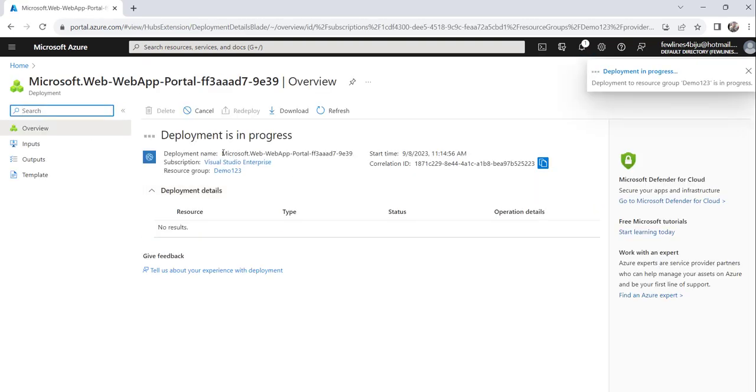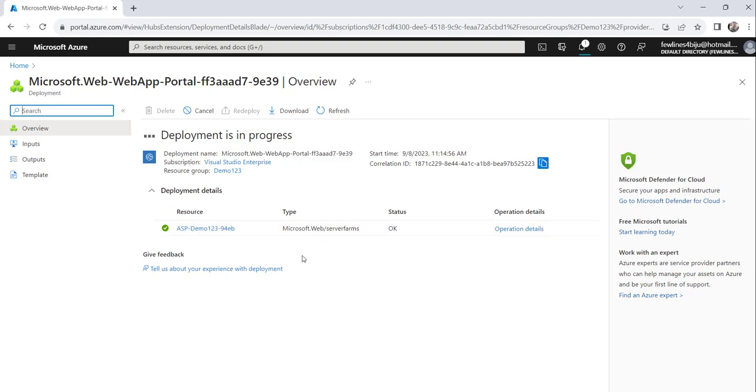You can see the deployment has been started and it is in progress. It will do multiple deployments behind the scene in the background, and the status you can see here one by one. As I told you, it might take a few seconds. Let's wait for that. So like this, you can see each resource, the type, and the status of that particular resource.